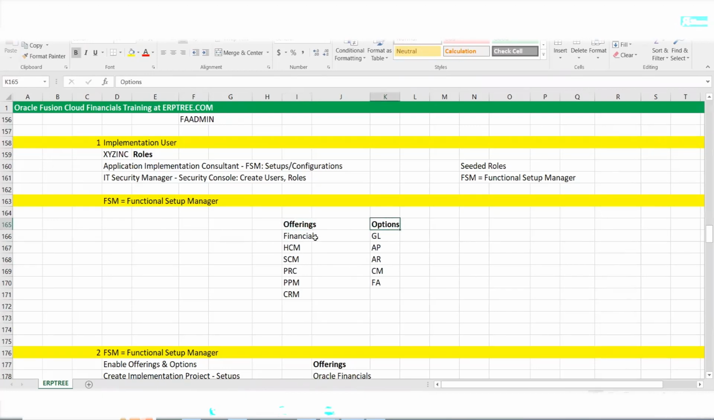As per FSM. If you don't talk about FSM, these are the different product families in the Fusion applications, and these are the different applications. But when you refer to FSM, within the FSM environment, these all you find as offerings, and these you find as options. Offerings and options. Offerings means product family, option means specific application. It could be any application. For our discussion, I am taking finance applications.